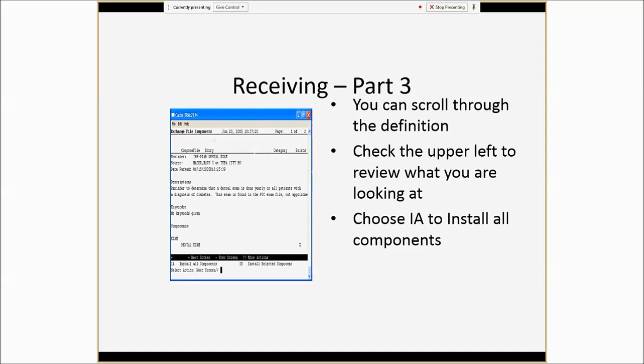You want to make sure you look at the upper left to review where you're looking, because there are two pieces to this installation. You install the reminder definition, and then you need to install the reminder dialog. So right now what we're looking at on the screen is the reminder definition. Then you're going to select IA to install all the components.